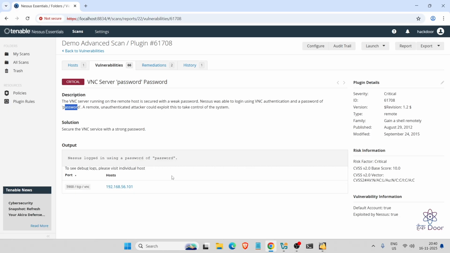But then what can we say? This is an intentionally vulnerable machine, and it has a VNC server running on port 5900 of TCP, right? And Nessus logged in using the password. So that's what Nessus helps us understand.